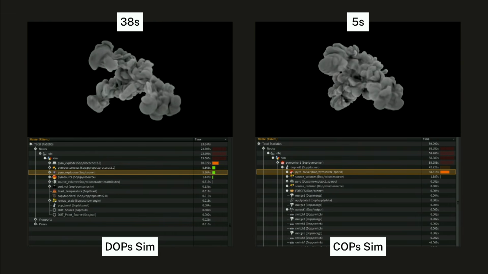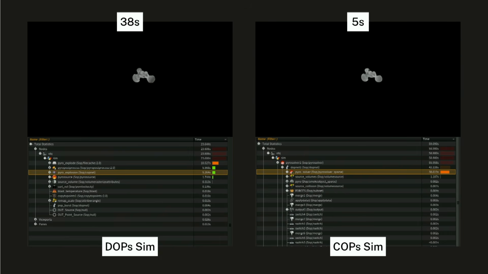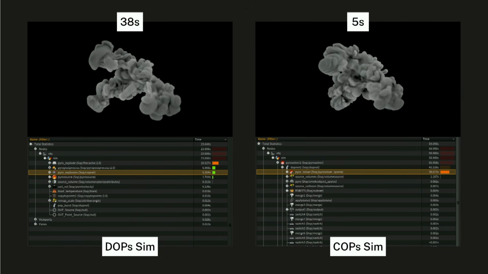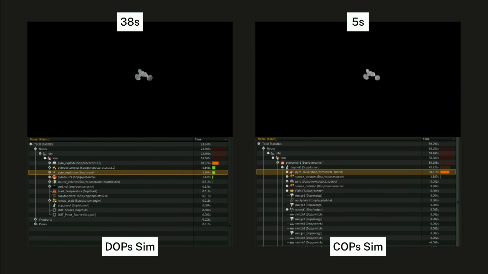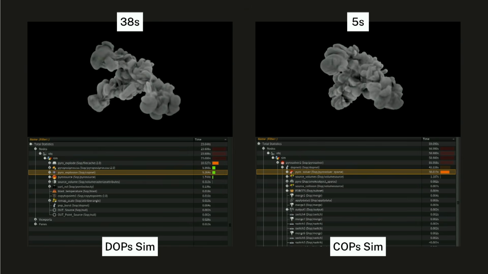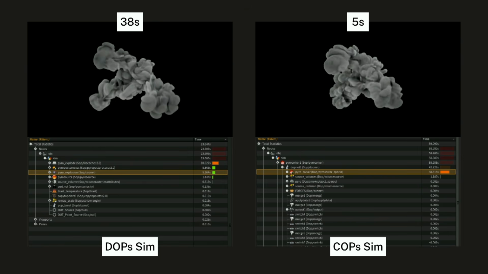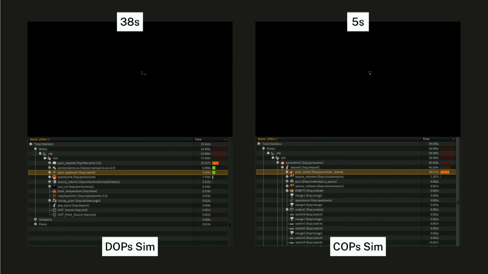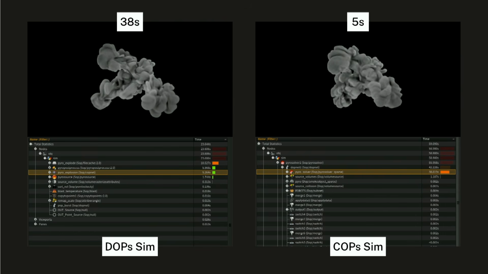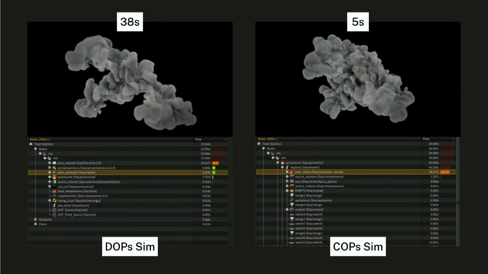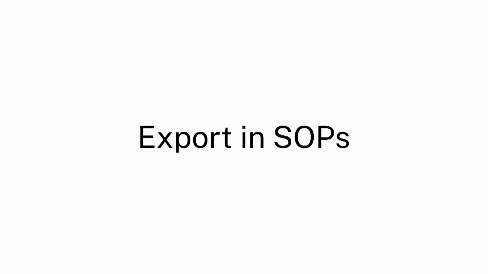And once I was happy with the look, I ran a quick speed test. The same little Pyro explosion took about 5 seconds in COPs versus 38 in DOPs. So on its own, half a minute isn't dramatic, but as soon as you start layering more detail and have higher voxel counts, that gap becomes really attractive for fast iteration. The next step is to get all this data back into SOP so we can actually use the fields beyond just the sim.